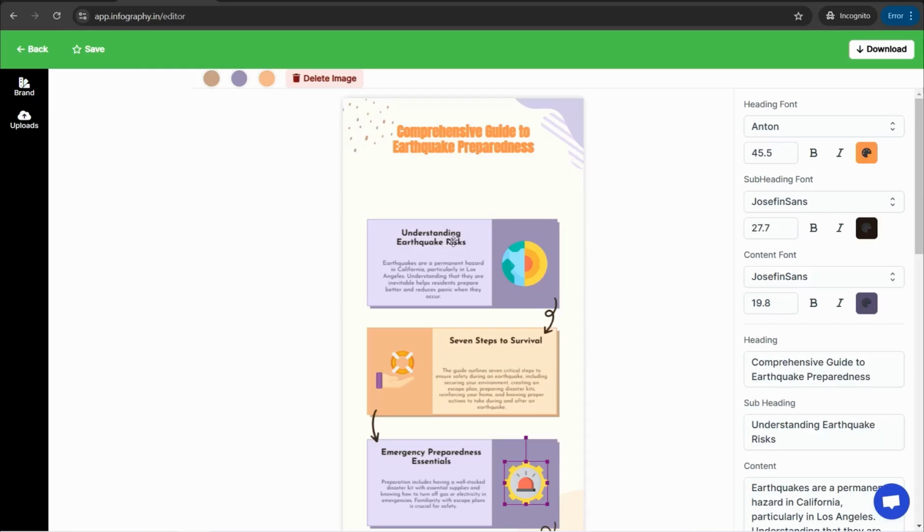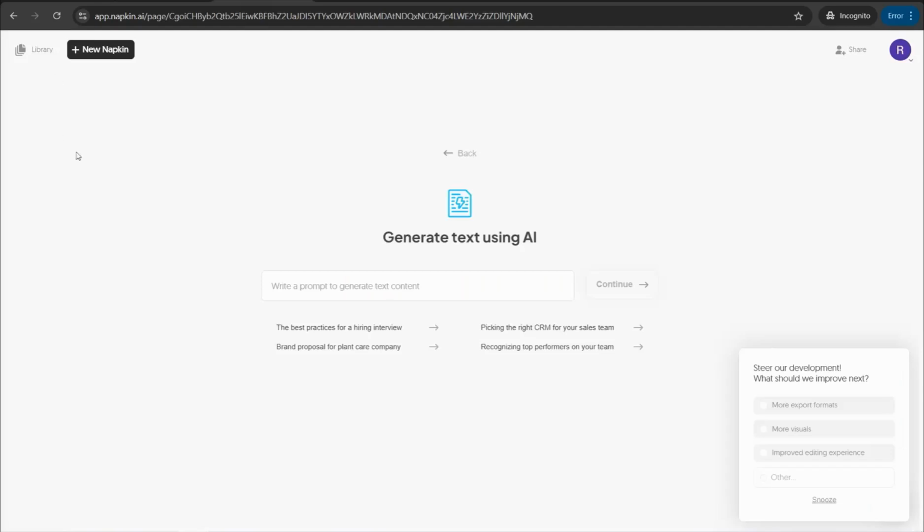So this amazing website is infography.in. The next tool quickly to generate high quality infographics, that is Napkin.ai. Here in this amazing website you can generate an infographic inside an article about any topic you like.